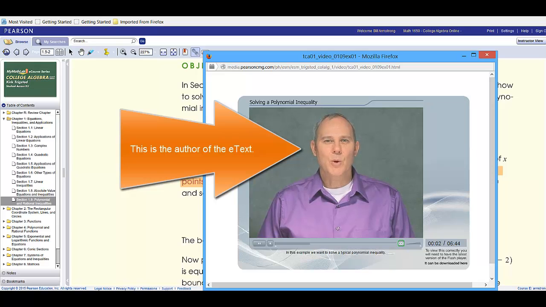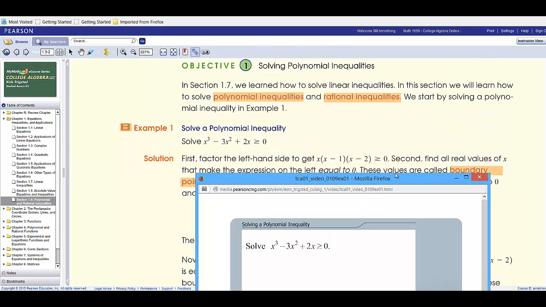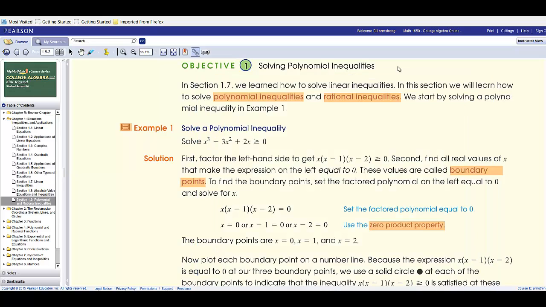In this example, we want to solve a typical polynomial inequality. Here I have the inequality, x cubed minus 3x squared plus 2x is greater than or equal to 0. Okay, notice that is example 1 here. Whoops.